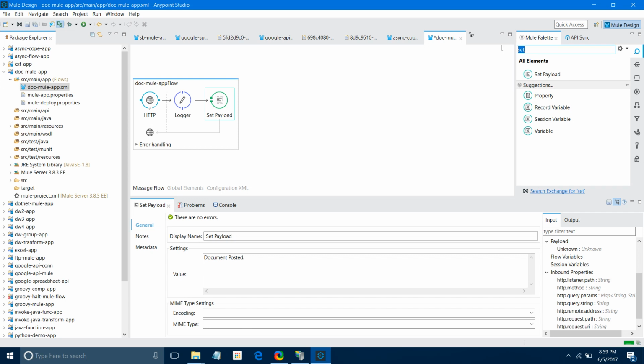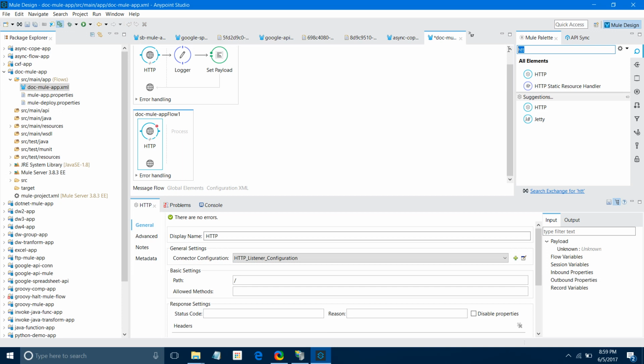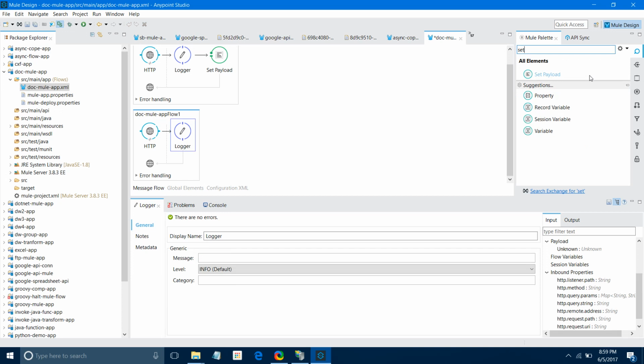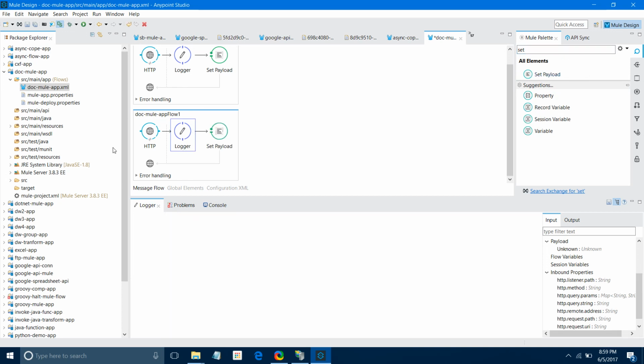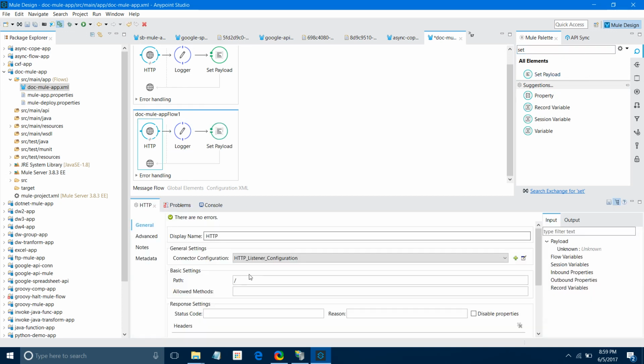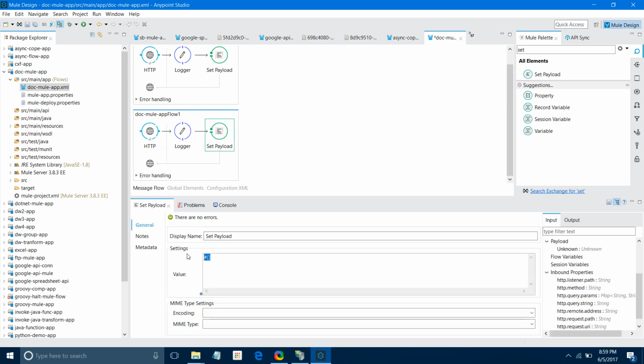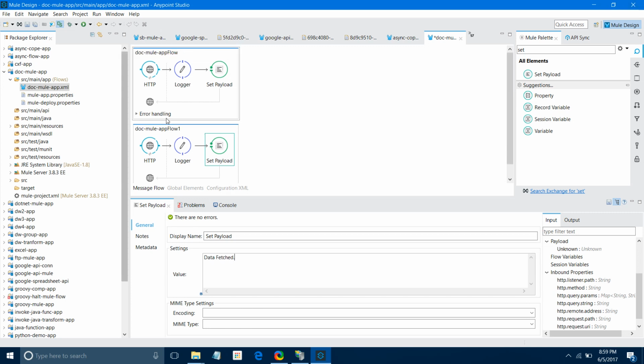Now I will have one more flow. I will add an HTTP listener, again a logger, and finally a set payload. Here for the path I will say doc, and for the method I will say get. The logger I will keep as it is. In set payload, I will say data fetched.